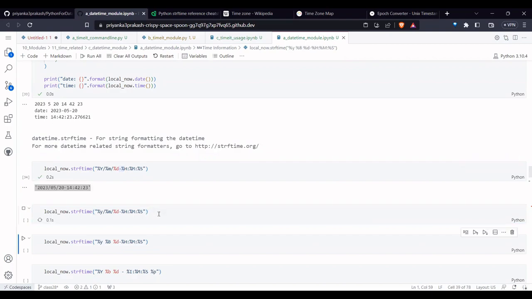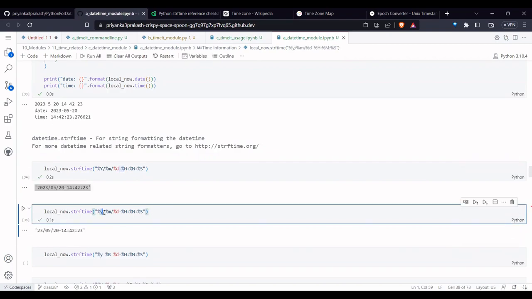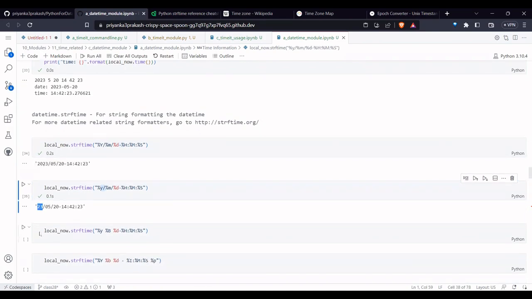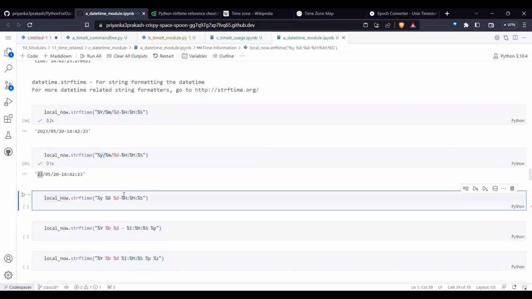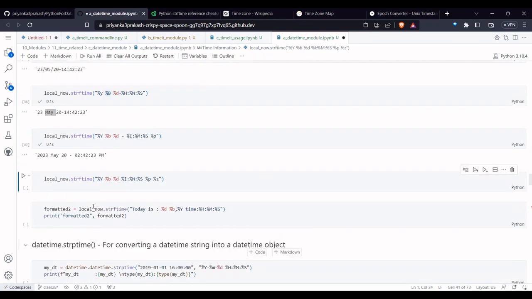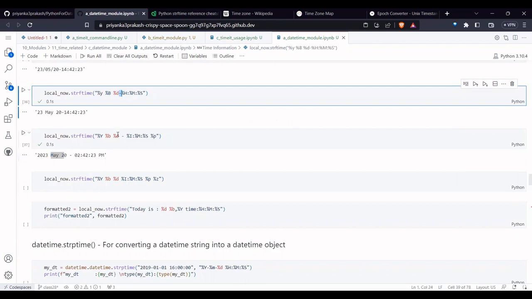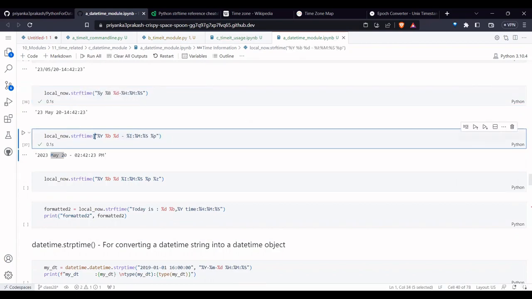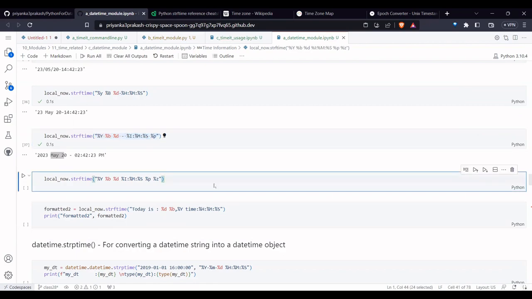In the same fashion, if you ask for %y, did you see you got the year in two digits, meaning the last two digits? Similarly, if I do %y and capital %B, the month comes in full. If I do %B, the month comes as it is, and a date. Earlier there was a small space, now I get more space. Whatever string you give will come as it is, and only the percent codes will be replaced.